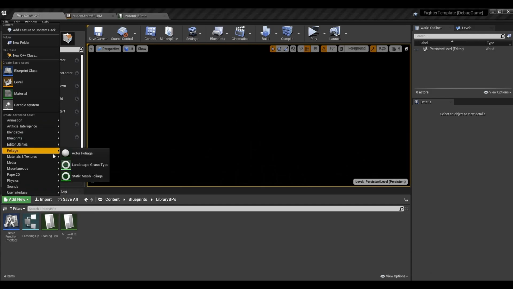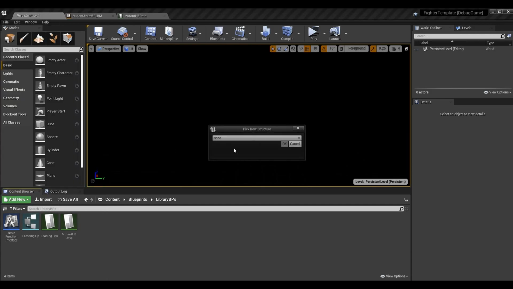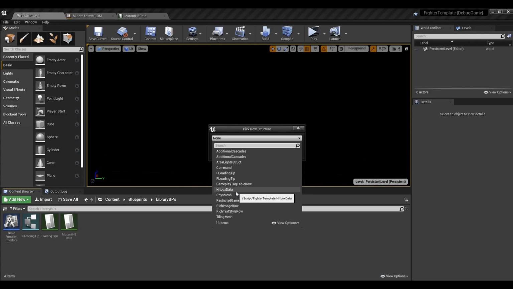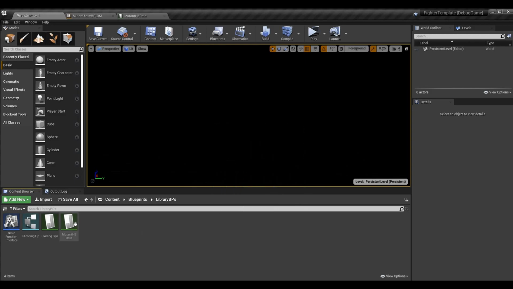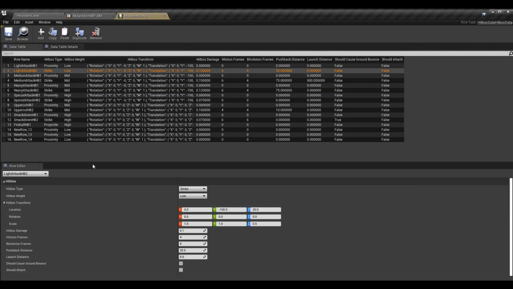So click add new, go to miscellaneous, data table. We're going to pick our hitbox data table, and we're going to hit OK. When we do this, it's going to make a file. You can call it whatever you want. I call it mutant hitbox data. I click into it. You'll have one row by default. Sometimes you might have more. Sometimes you might have 0. Depends on your version of Unreal.